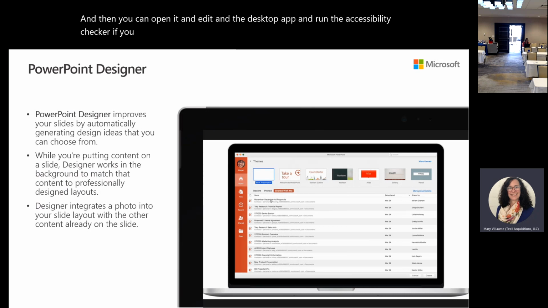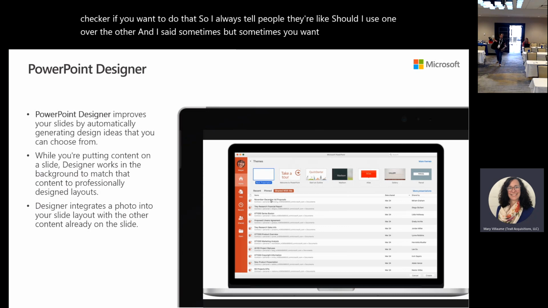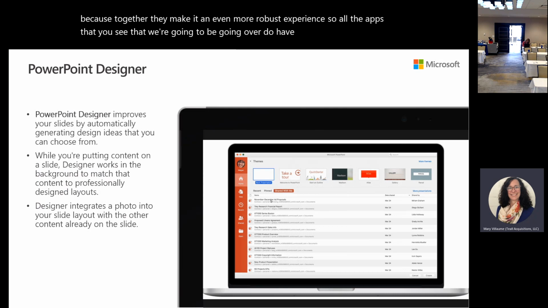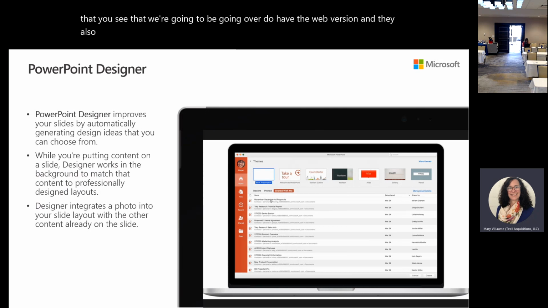So I always tell people, they're like, should I use one over the other? And I say, yeah, sometimes. But sometimes you want to use both because together they make it an even more robust experience. So all the apps that we're going to be going over do have the web version, and they also have the desktop version.